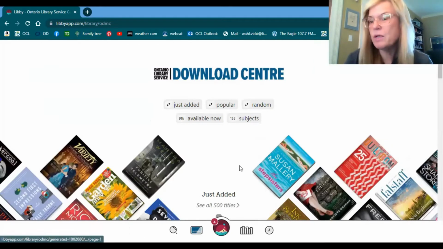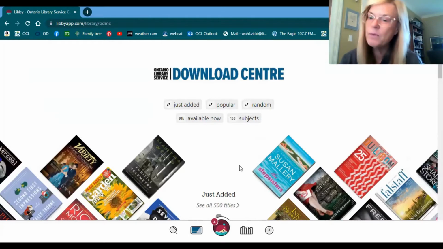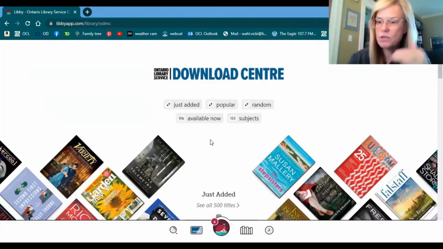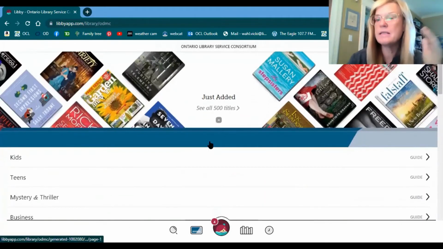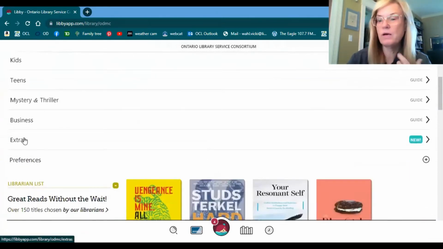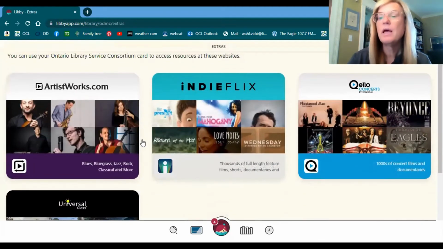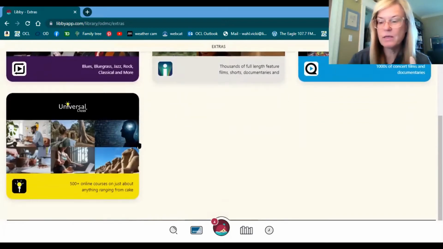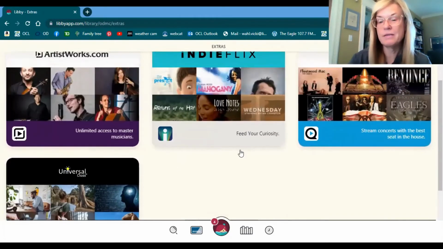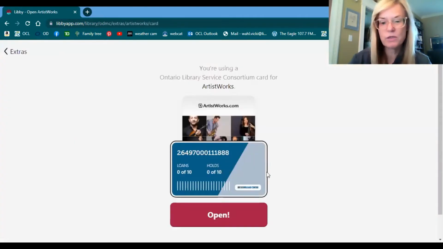And it's not obvious where the extra resources are within this platform, so I'll just show you how to do that. Just scroll down or scan down on your device, and it's rolled in under what they call extras. So let's click or touch on extras. And here you'll find some of their offerings besides ebooks, e-audiobooks, and other resources through the Libby app. So let's touch on ArtistWorks.